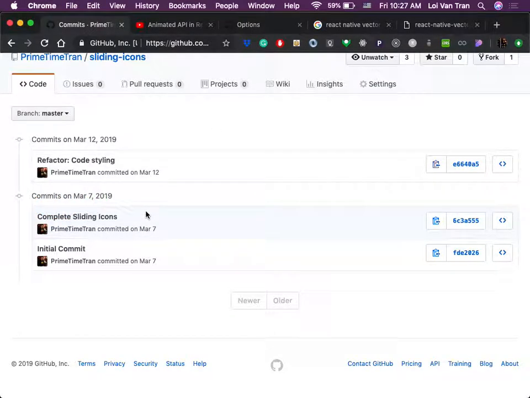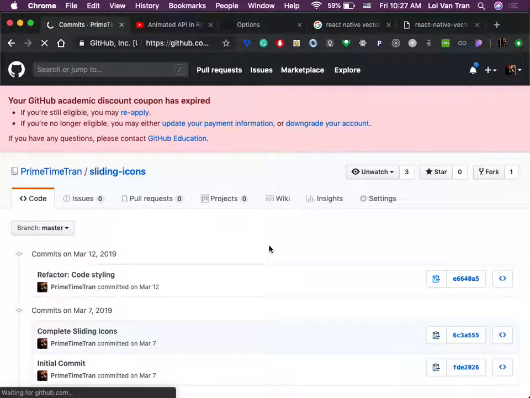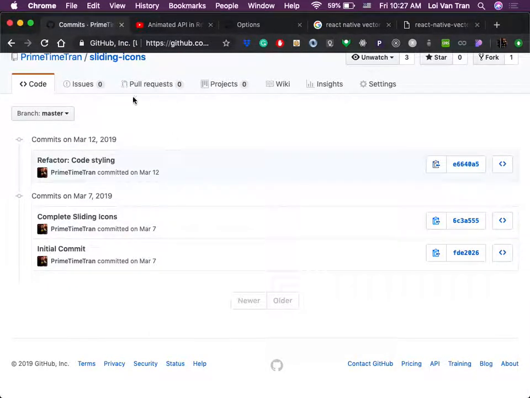Okay, so a second ago I saw Ray make a commit. I'm going to refresh this page, and I don't see any commits. What's going on here?